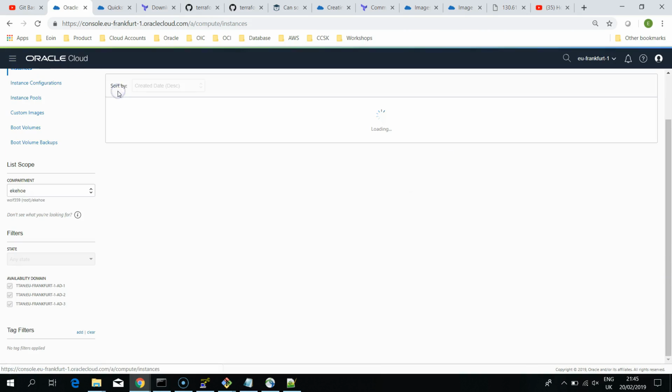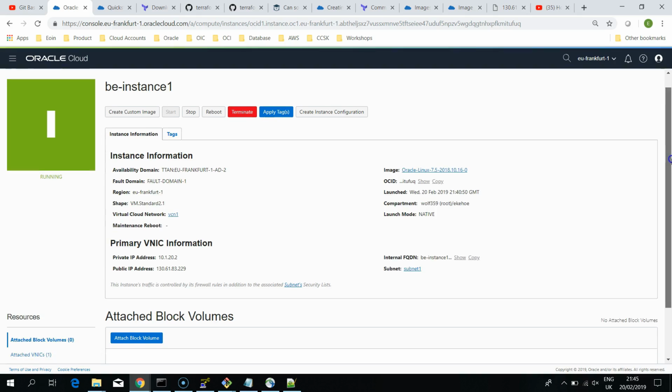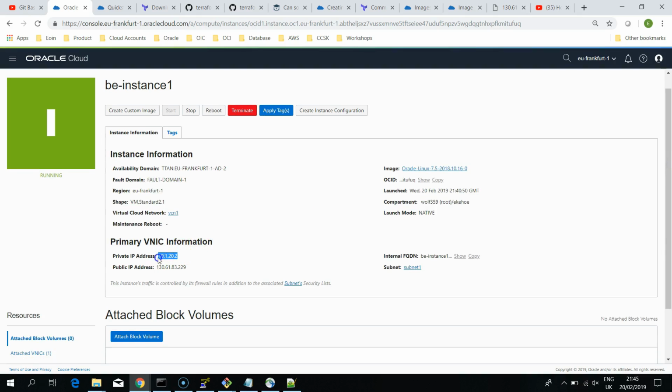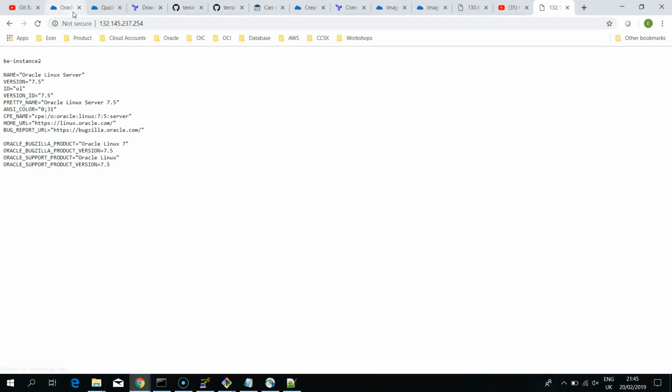So when it finds that file, it's just an HTML file, it will mark the two instances as healthy. So here you see my two web servers, each with a private IP address, and that is what the load balancer registers in its backend set. So I'm just going to plot in the public load balancer IP address. So you see here it's working.